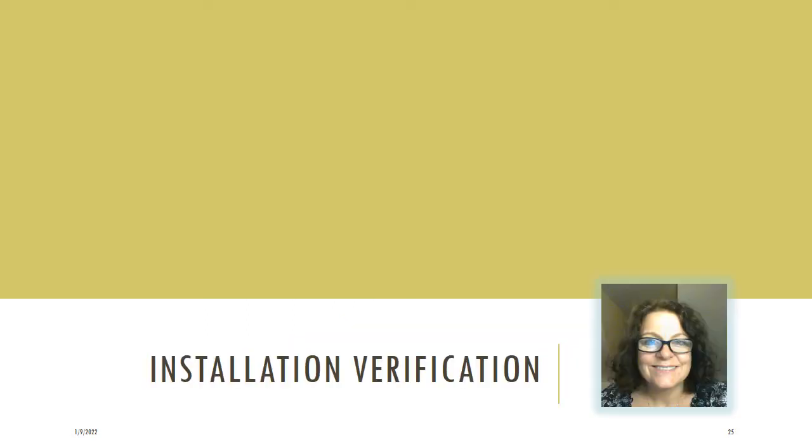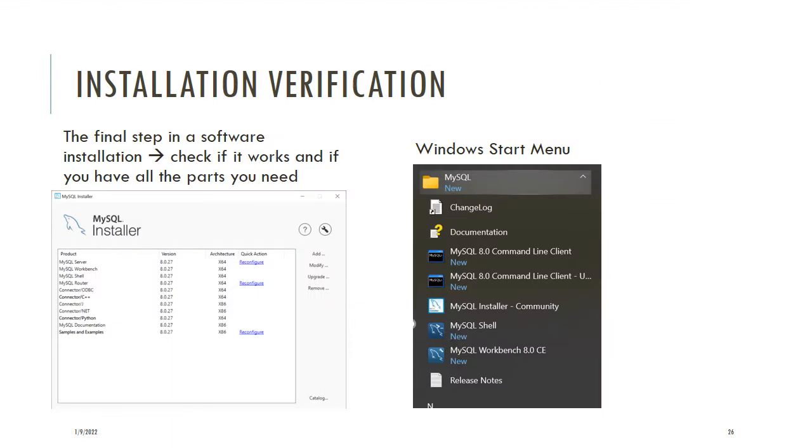You will most likely have seen the MySQL installer summary at this point, which means that at this time, we're ready to check out whether the installation was successful. Installation verification, sometimes also called post-installation checkout, is the final step in a software installation. Basically, we check if we have all the parts that we need and whether it works.